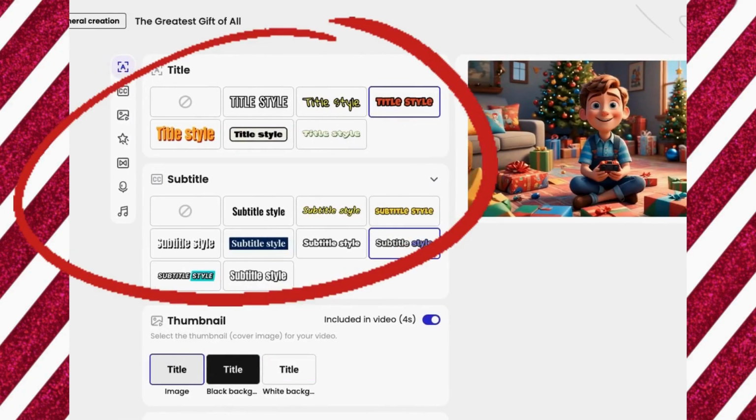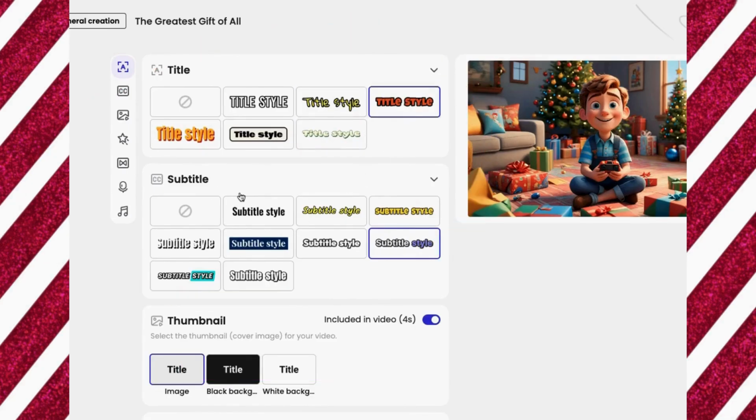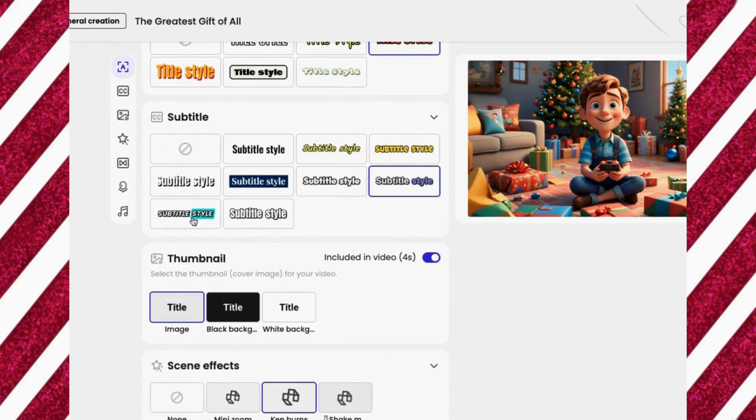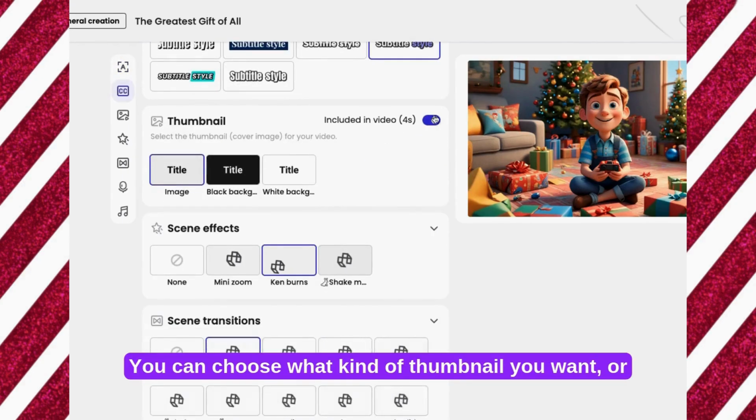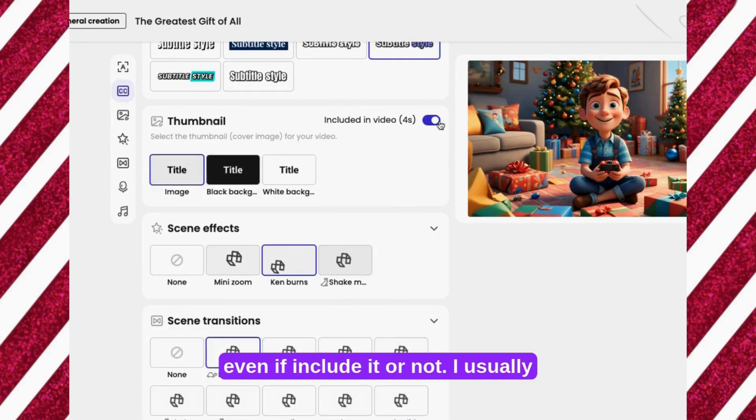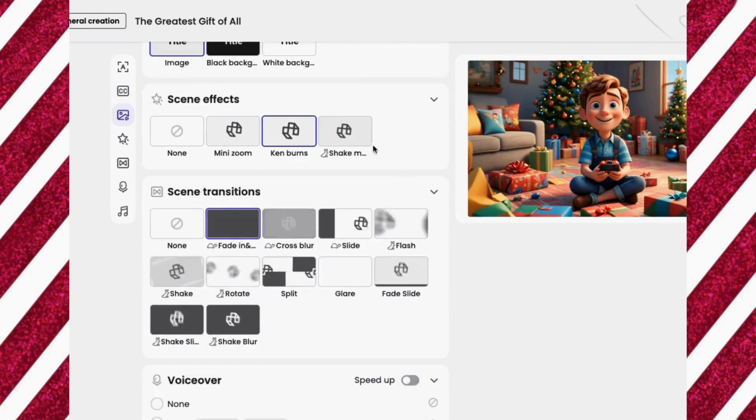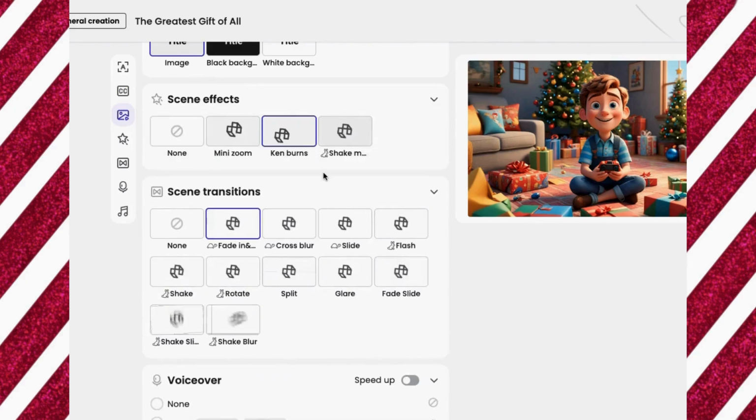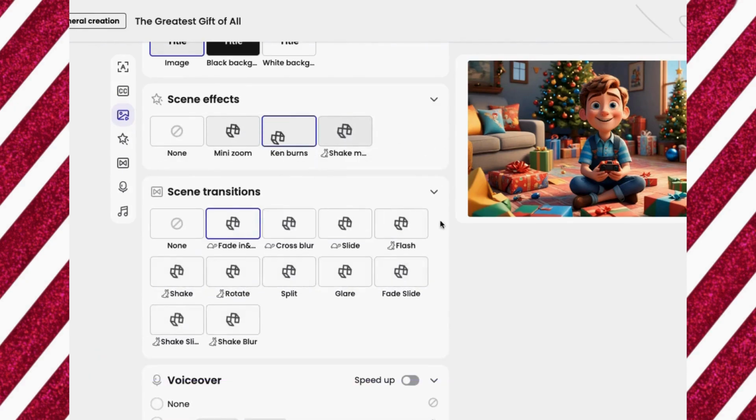Click on Next. Now, we'll choose our title and caption styles. You can choose what kind of thumbnail you want, or even if you include it or not. I usually include it. Next, choose the screen effect. Keep going down the page and choose a screen transition.